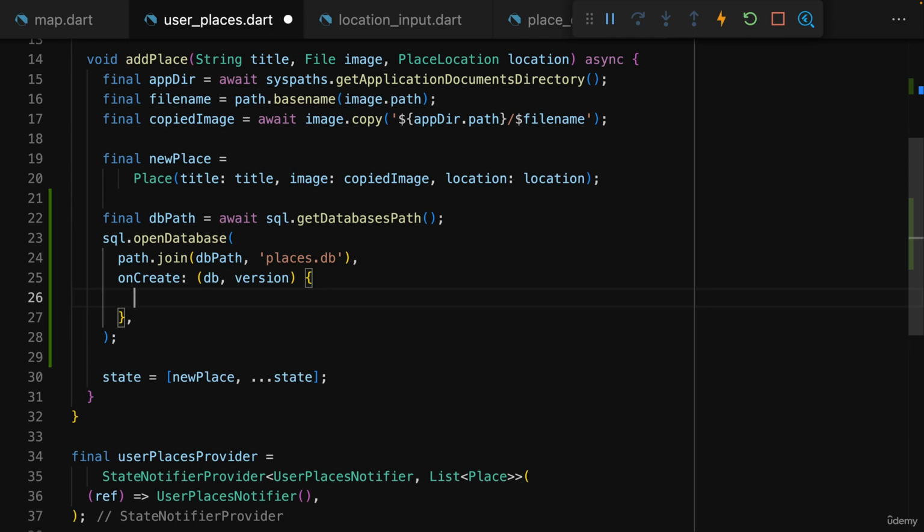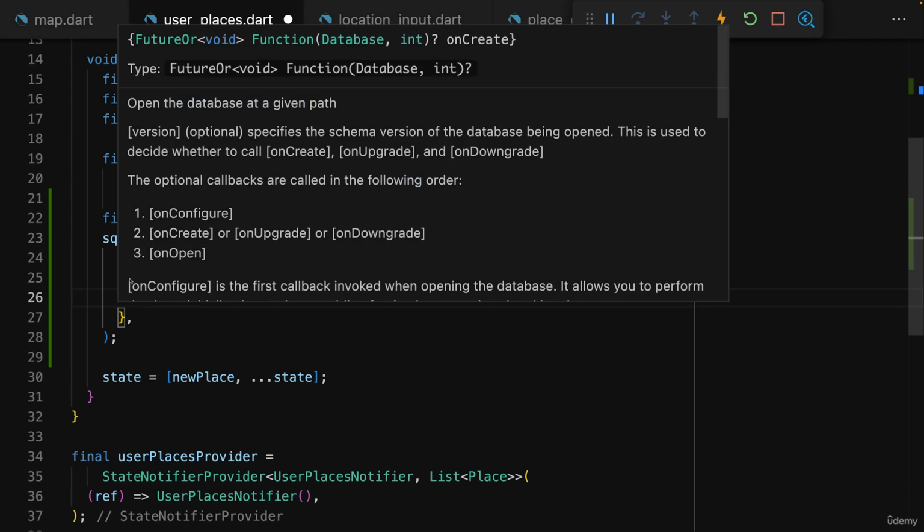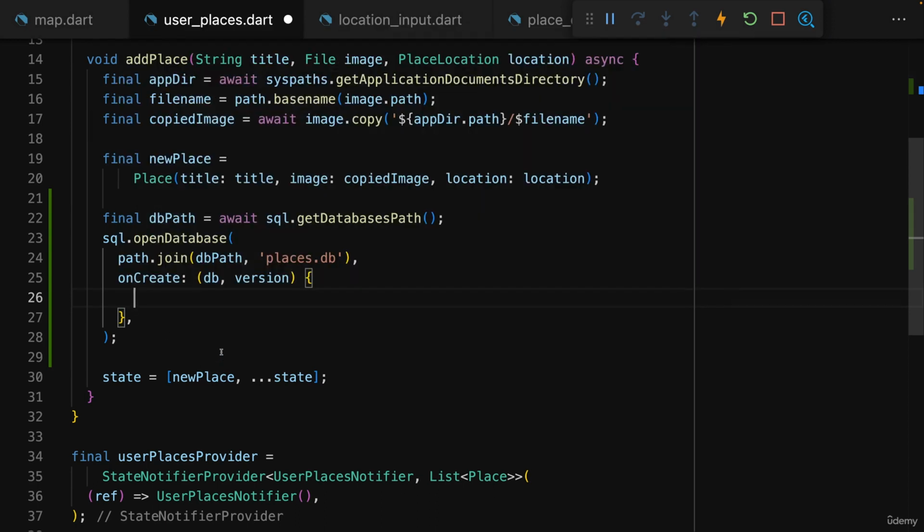Now for that, to perform that work, you should actually return a future in your function. So here we should return something. And that something should in the end be the result of executing a so-called database query. A query that should be executed initially when the database is created to make sure it's configured appropriately. For that, we can use this db value, which we're getting here, which in the end gives us access to the database that was just created. And on that, we can run the execute command to execute a SQL query.